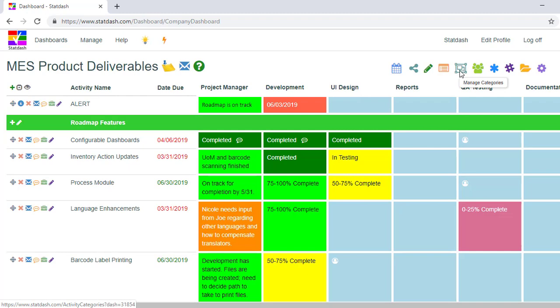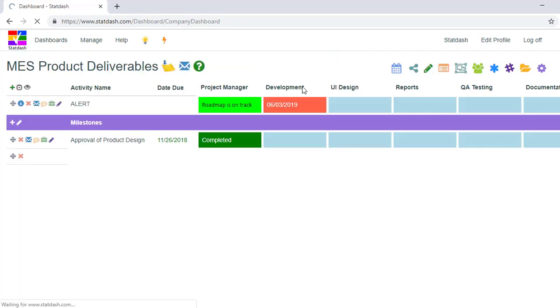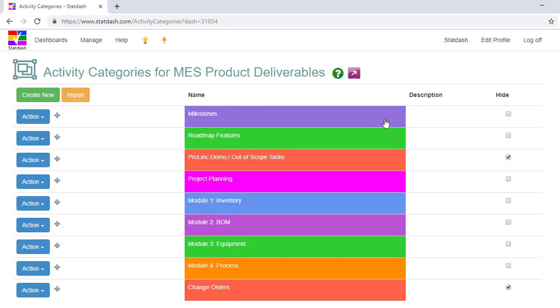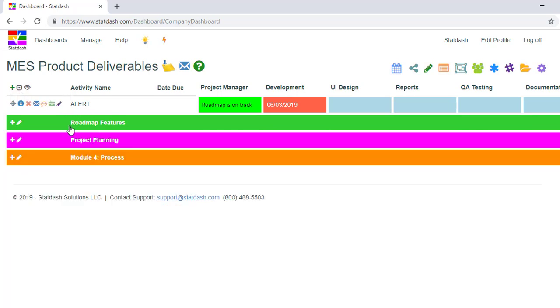Here's where you can actually manage these categories. You'll see we have the roadmap, features, milestones, and if I want, I can just drag and drop those. And now when I go back to the dashboard, now milestones is first. The other thing that I can do is I can actually hide these if I want. So I could say I'm going to hide my milestones, and let's see, I'll hide my inventory, bomb, and equipment. View my dashboard again, and now when I collapse these, you'll see I just have those three there.